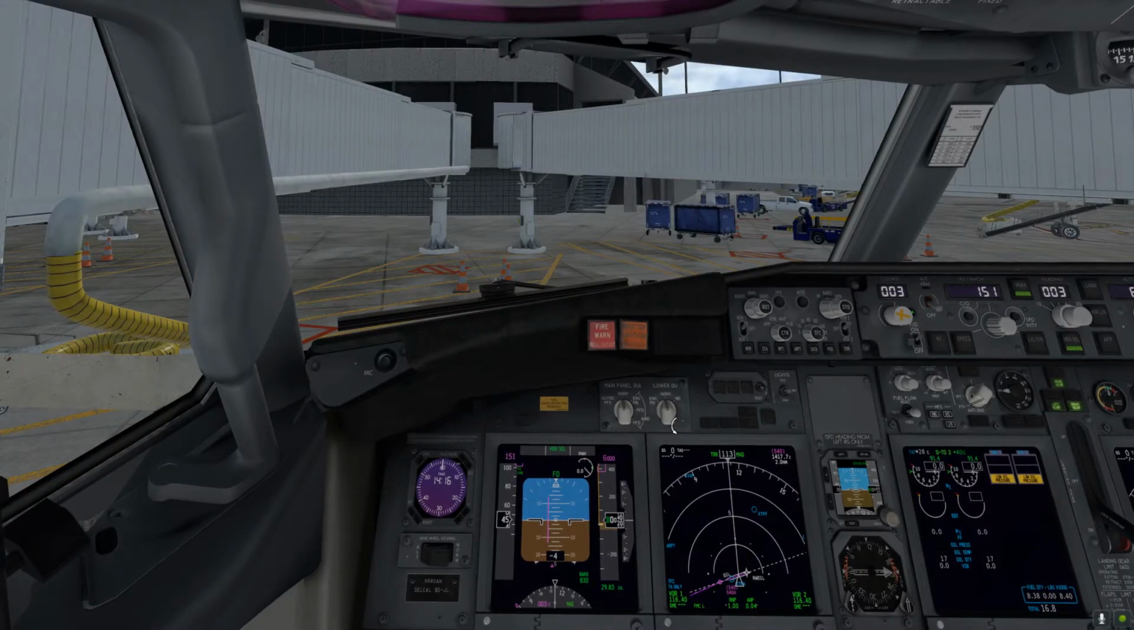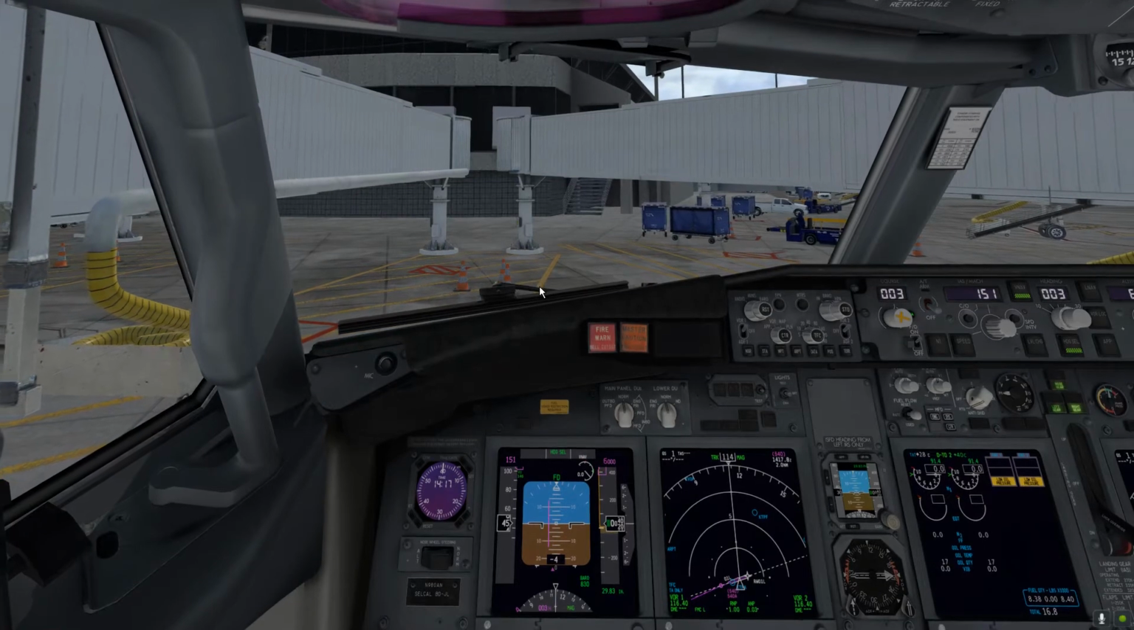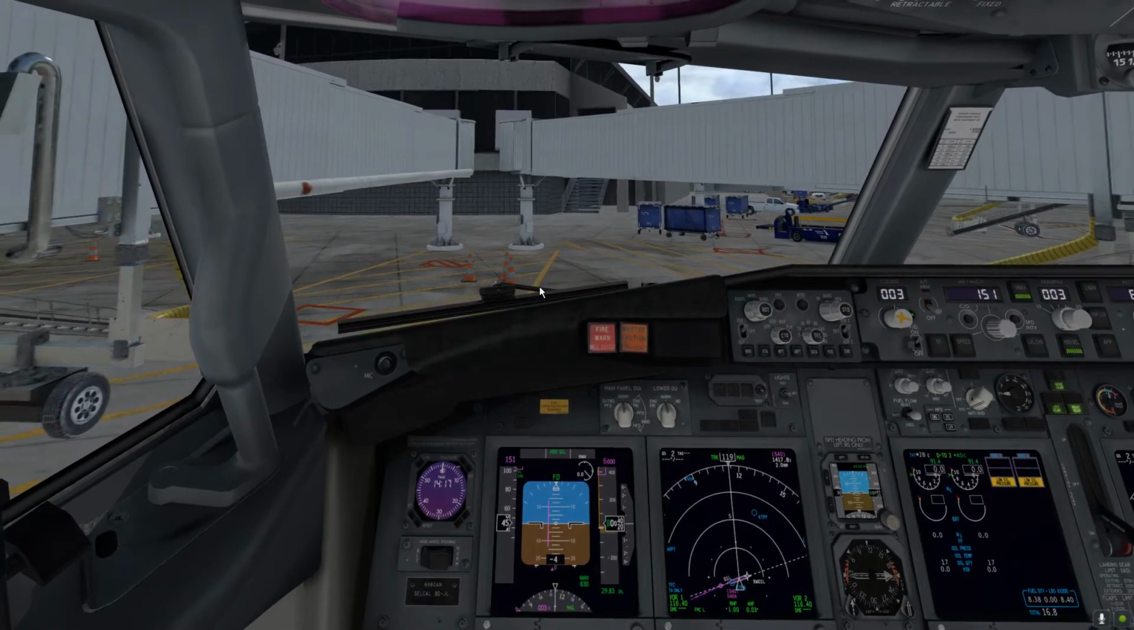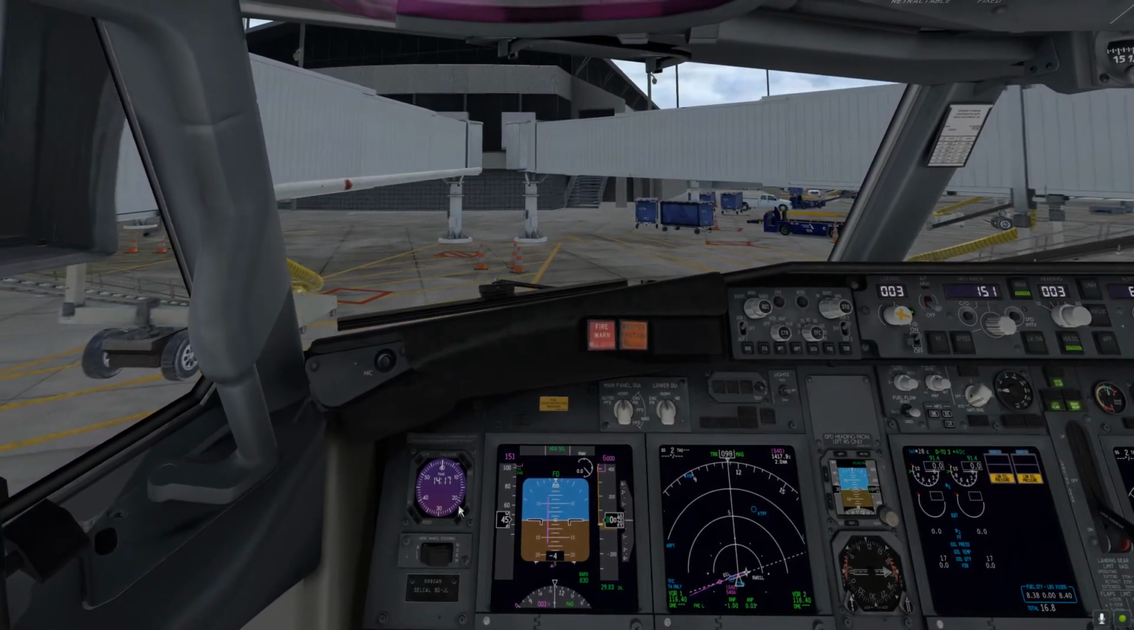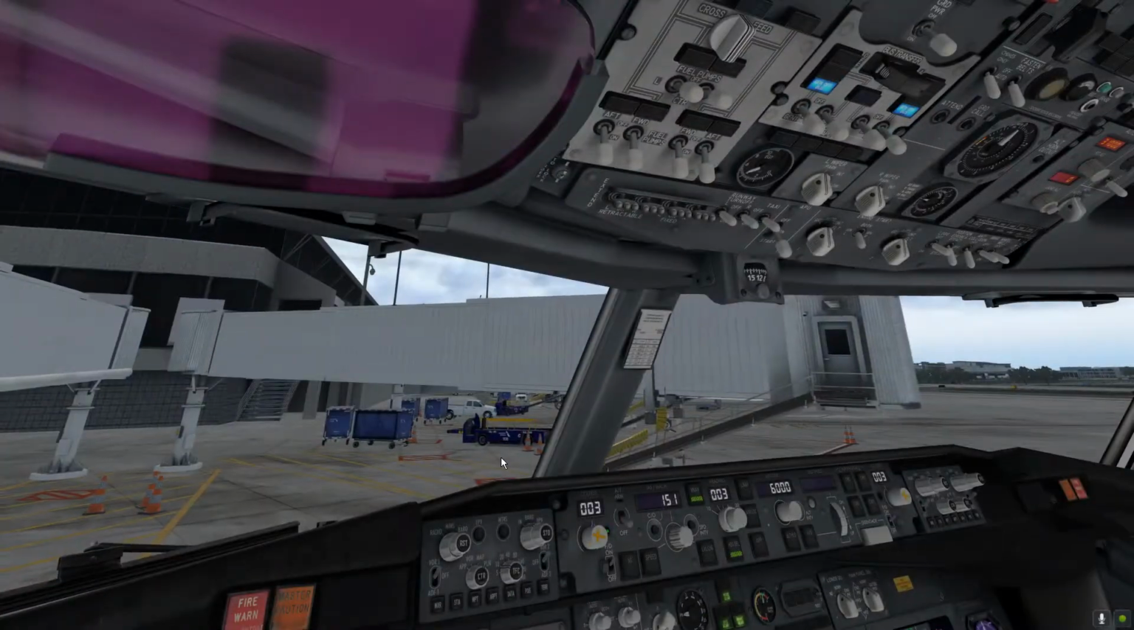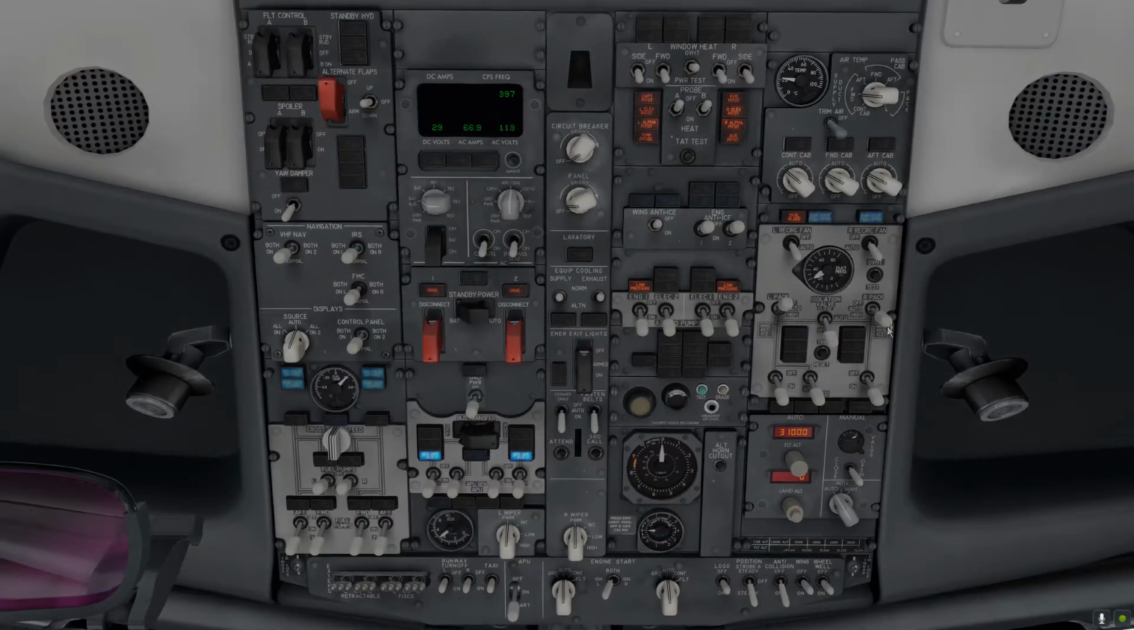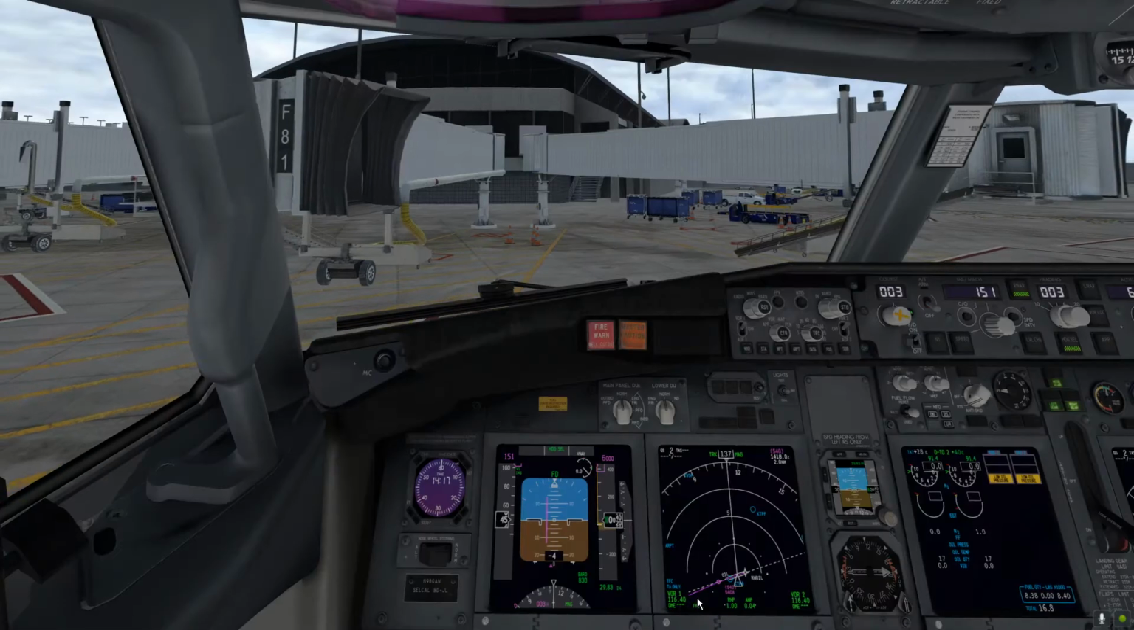Timing, parking brake released, here we go. Here comes the pushback. Light them up. Perfect. Good, 3 minutes ahead of schedule, which is good. Or 2 minutes ahead of schedule. Perfect. So let's start engine number 2. Start engine number 2.